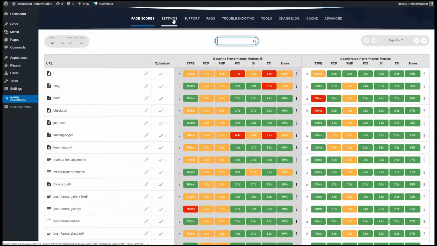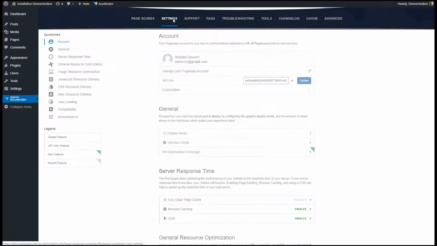The next tab is the Settings tab. This page has been vastly updated with a focus on usability. While I won't go into every detail of the settings page in this particular tour, you should understand that the settings are preset for your website.